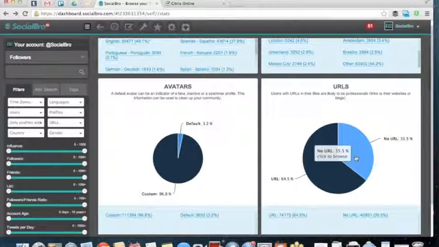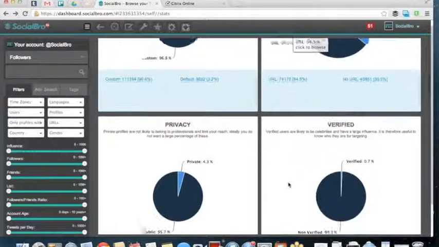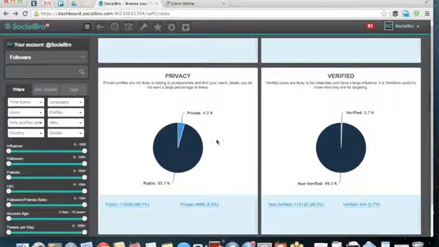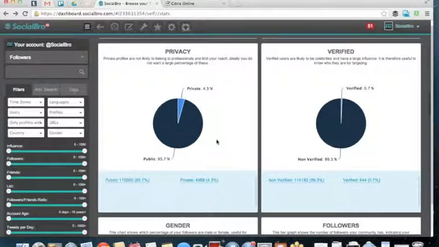So if you were trying to target just businesses and professional users, ideally you would have the larger percent of users with a URL in their bio. And similarly to that, professional users don't tend to have a private profile, as this really limits your reach on Twitter because you can't be retweeted and people can't browse their profile without being accepted as a follower.